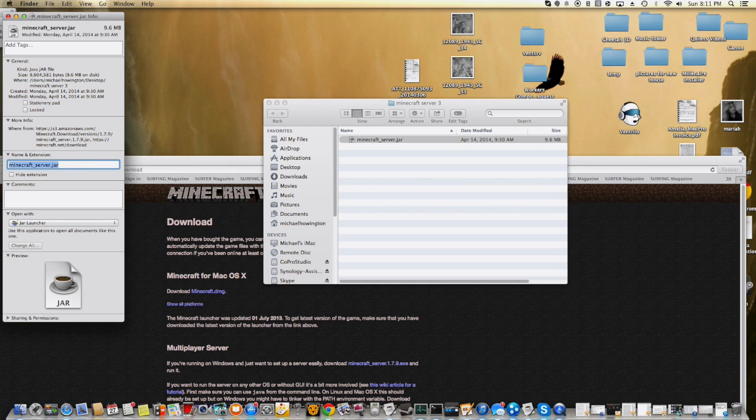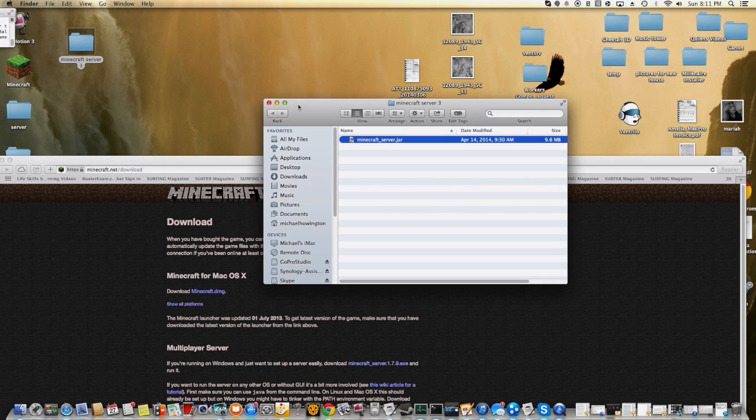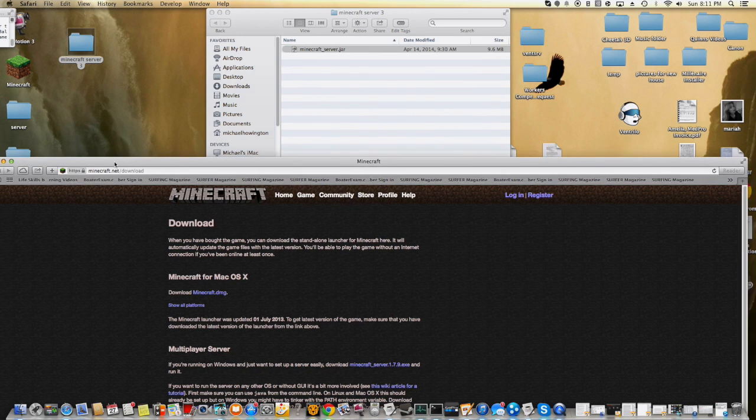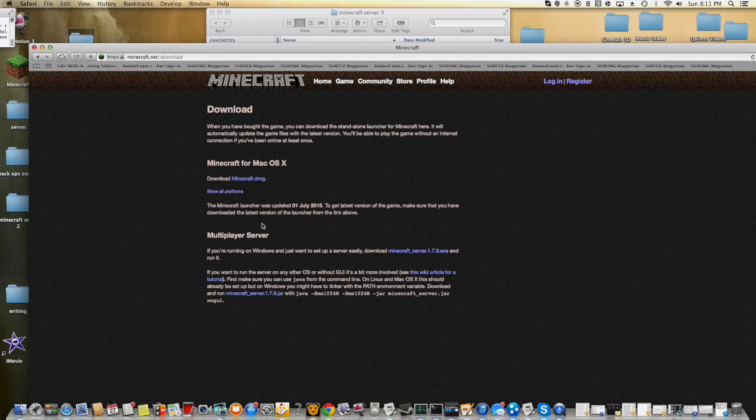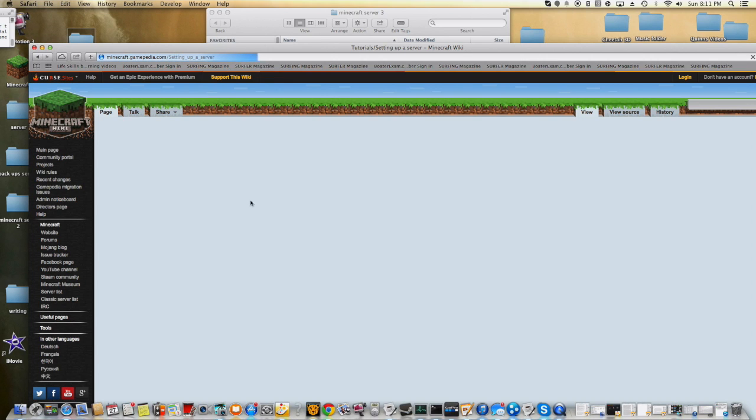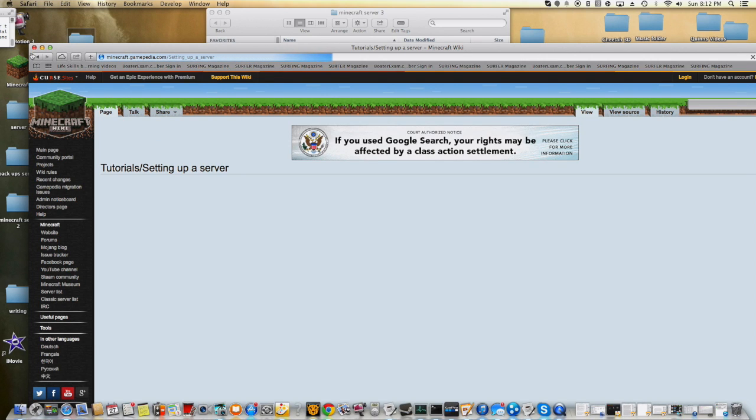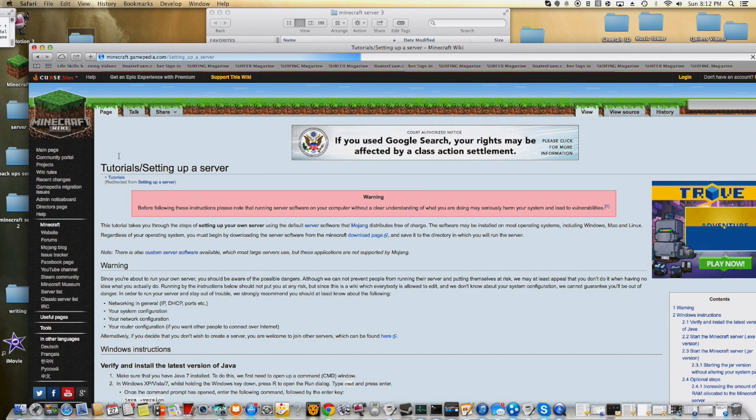So it's just Minecraft server.jar. Now make sure you don't forget to skip. Don't skip this. It's very important, unless it will not work. So don't skip that part. Don't skip any of this. Now, just click tutorial, which is right there. Tutorials on setting up a server.